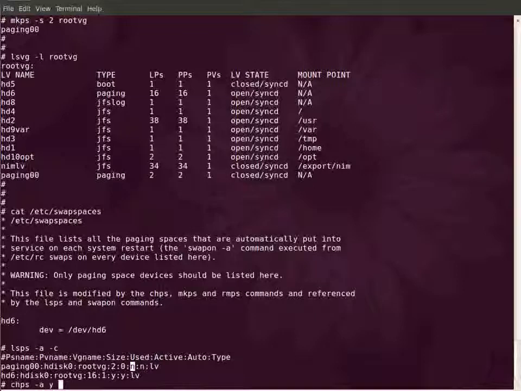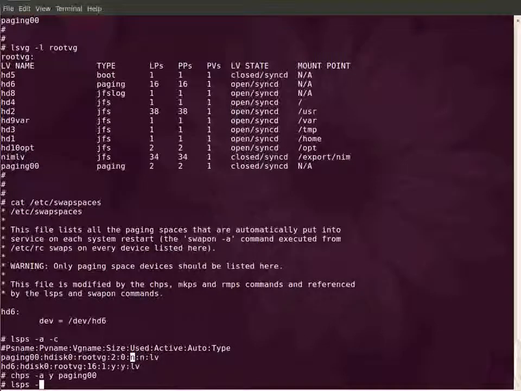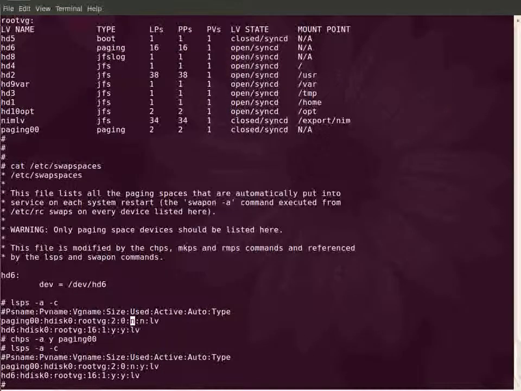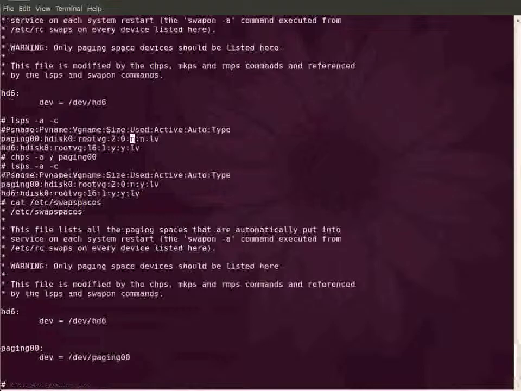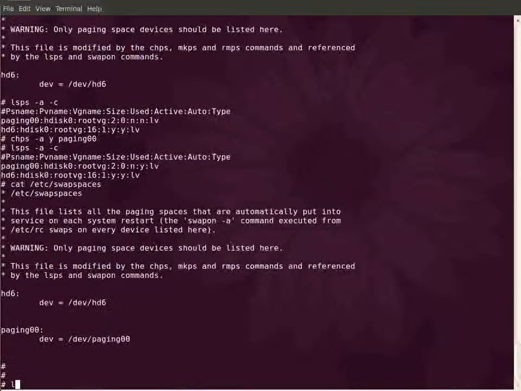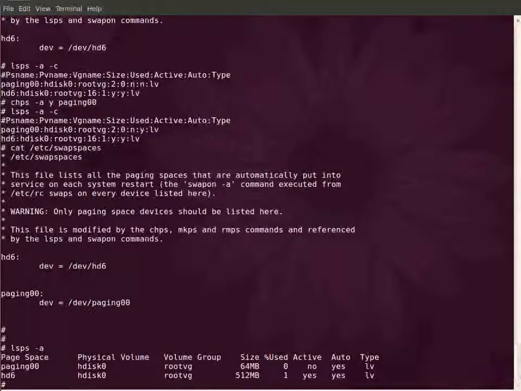-ay. Sorry, the auto field is the one for automatic activation. Whenever you switch the auto field to yes, the entry for the paging space will be added to /etc/swapspaces. Here you can see there is a stanza for paging00 with the device name, and if you want to find out the information on the paging space, you can see it over here. The paging space is right now not activated, so you can see it is no.